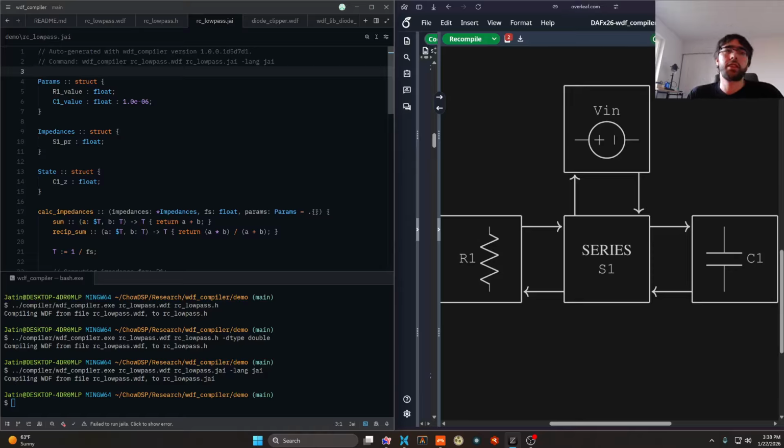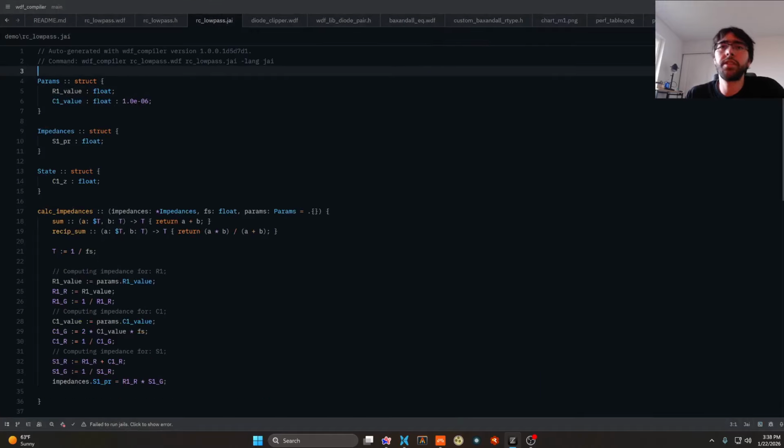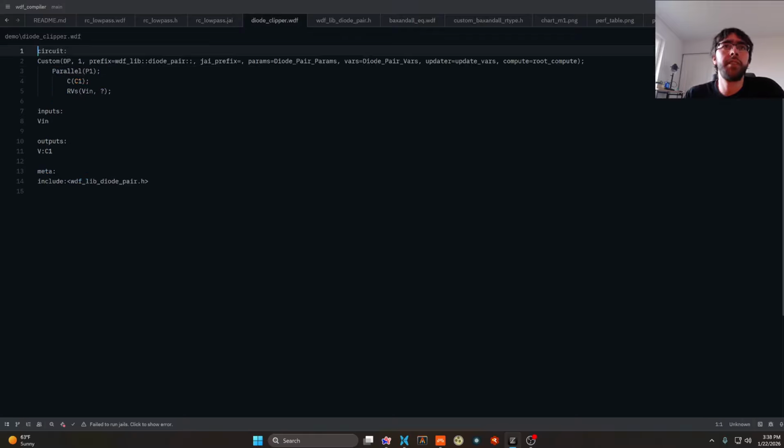So most of the basic circuit components and adapters are supported by the compiler by default. So that's your resistors, capacitors, series and parallel adapters, all of that. But there's a handful of things that either need some customization or you want customization for them. So for example, here we have a diode clipper circuit. And when you're implementing diodes or diode pairs, you sometimes want to use some math approximations to speed up the computation that you're going to do. But the accuracy that you need from your approximation is going to depend on your specific use case, on the circuit and on the thing you're using the circuit for.